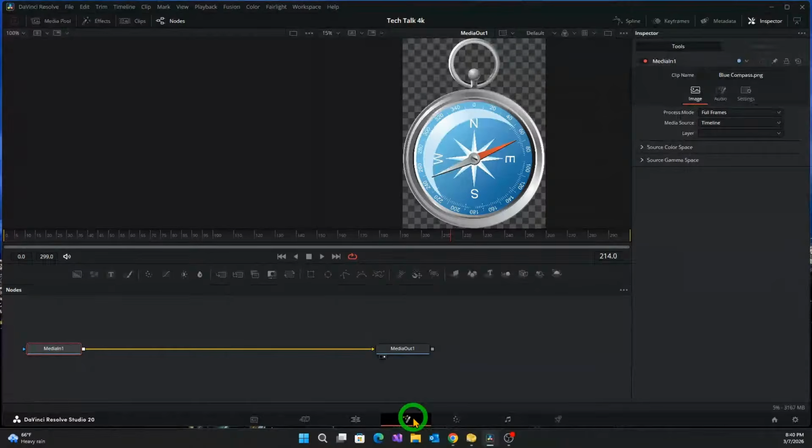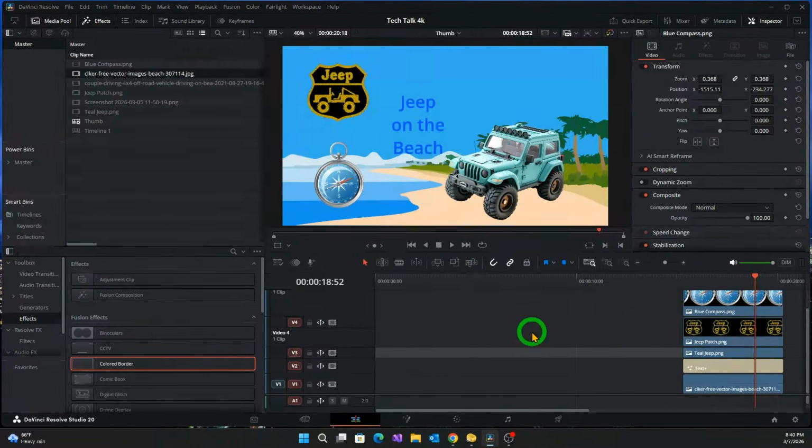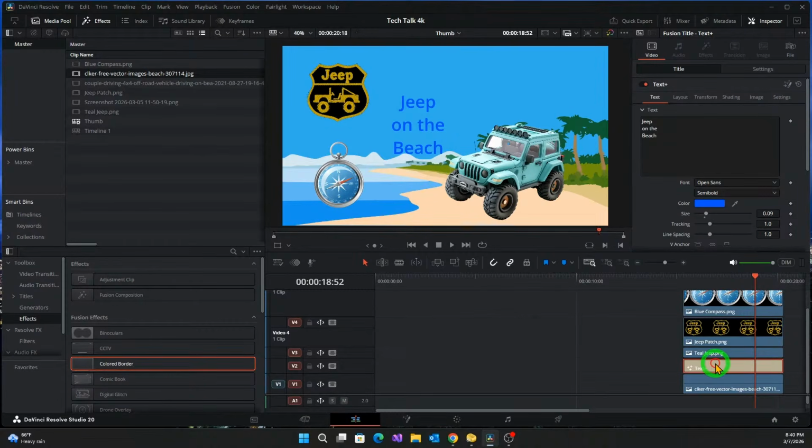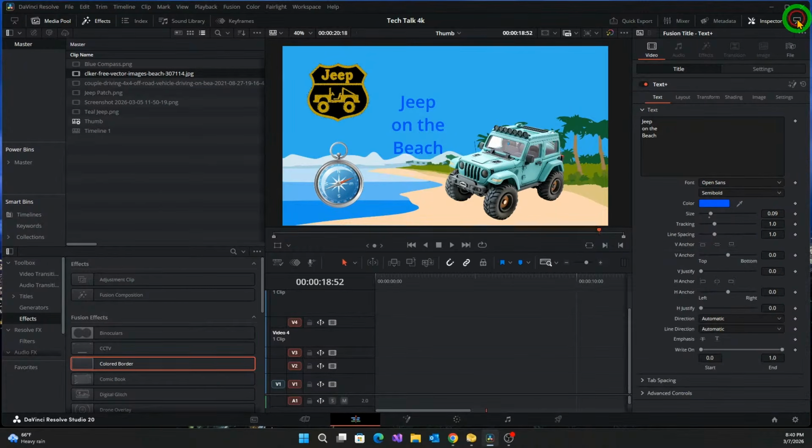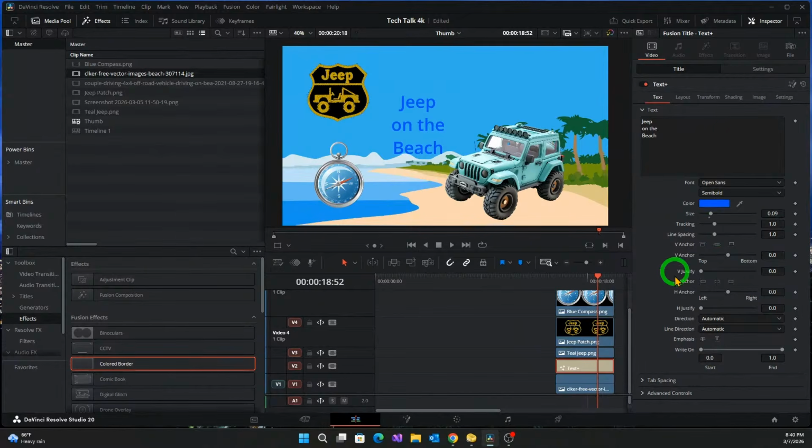Now, something else he didn't show you, that Jeep on the beach, besides changing colors, you can change fonts. You can rotate it, you can enlarge it, you can angle it, you can do all kinds of stuff with anything by using the inspector over there. Not just with the letters, but if you wanted to tilt the Jeep or whatever else, you can do all kinds of stuff over there.